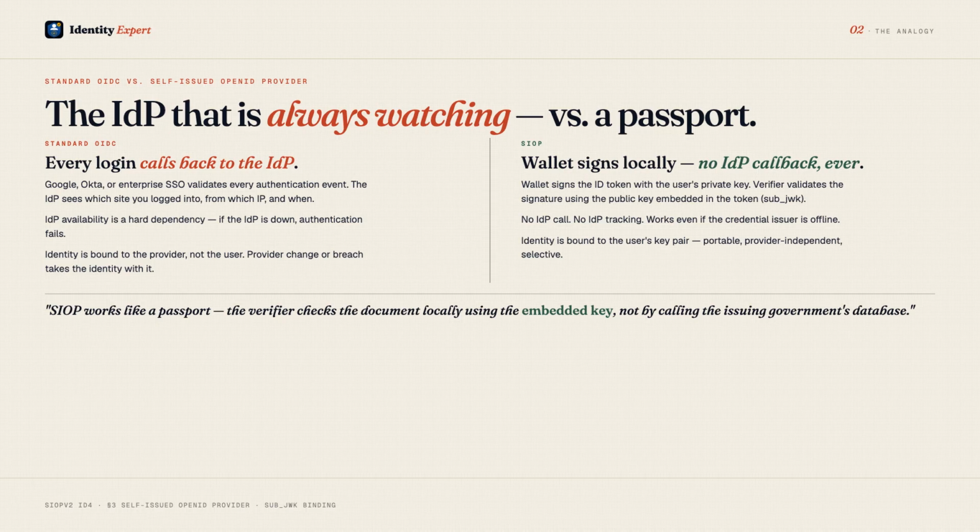Your wallet creates a self-signed assertion, the ID token, that says, I am the holder of this key pair, here is my public key, here is a nonce binding this to this specific session. The verifier checks the signature using the public key embedded in the token. Verified, done. The issuing government, the IDP, is never called.